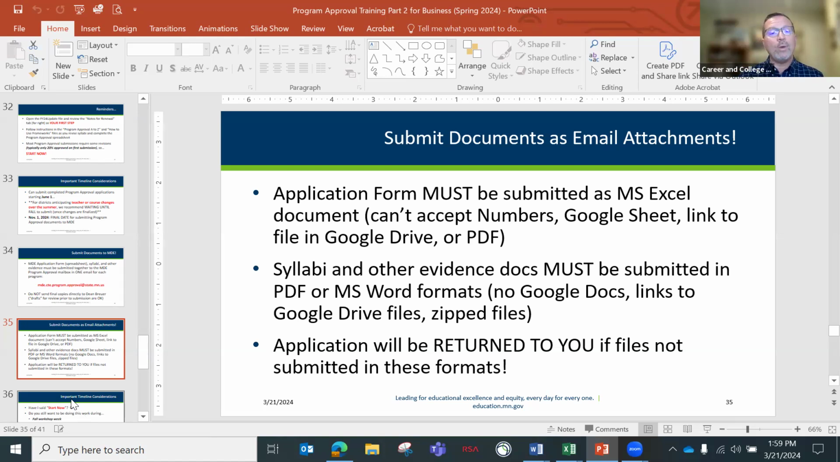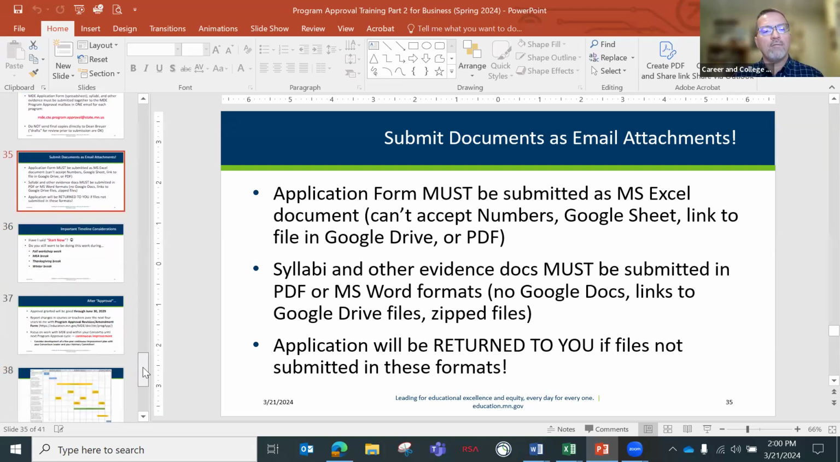Similarly, your syllabi. We can receive syllabi in either MS Word or PDF format. We can't accept Google documents. We can't accept links to documents you've put in your Google Drive. We can't accept zipped files. If your submission includes any of those things, the email will go back to you and say, please resubmit. We can't access, we can't open, so we can't process your materials. So no Google Docs, no Google Sheets, no Google Drive links. You're sending the application form as an Excel form, and you're sending syllabi as either PDF or Microsoft Word formatted documents.